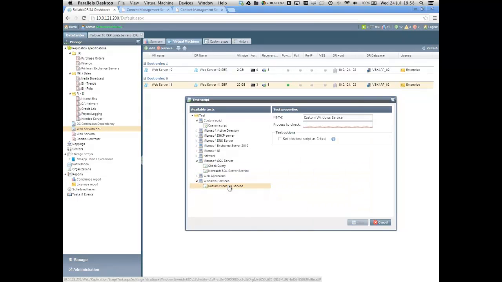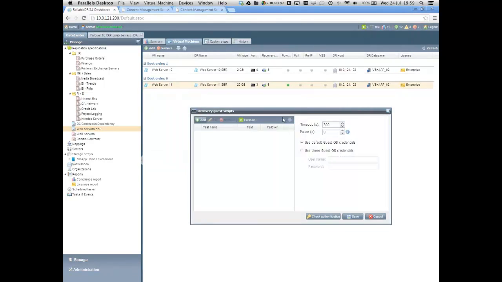But I can also add on the bottom Windows services or processes. So if you've written your own service or process, you can just add it in here. Again, very, very easy and simple to do. And there's similar things for the scripts and the processes for Linux boxes. It'll just pick up what the OS is and present you the relevant tests.